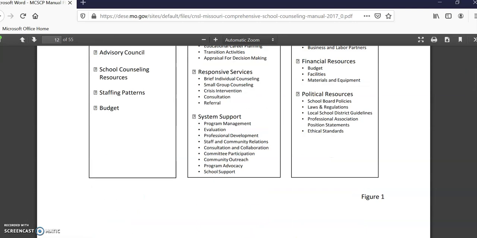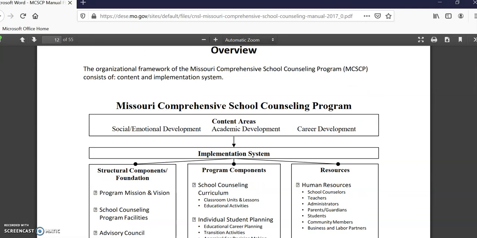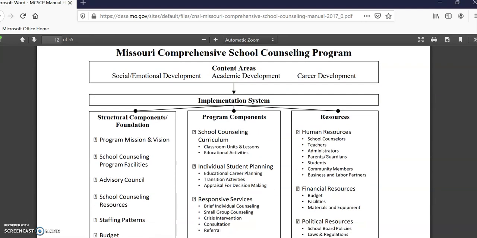The next part is the implementation system, and that explains how you go about setting up a comprehensive, high-quality school counseling program. So you notice on the left there are structural components, and these are kind of the foundation of what you should have to set up. It's things like mission and vision, and do you have the proper facilities, the space in the school? Do you have an advisory council? Do you have resources, staffing? Do you have money? That kind of thing.